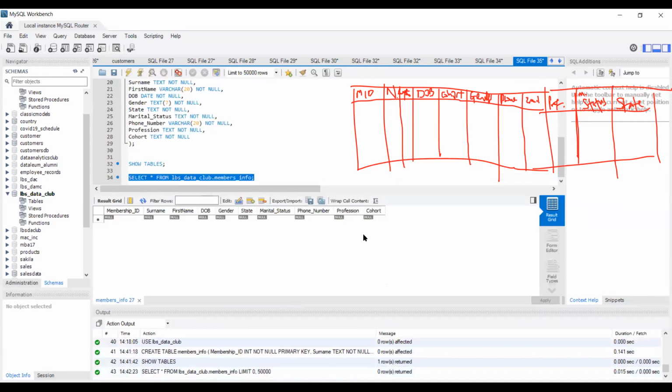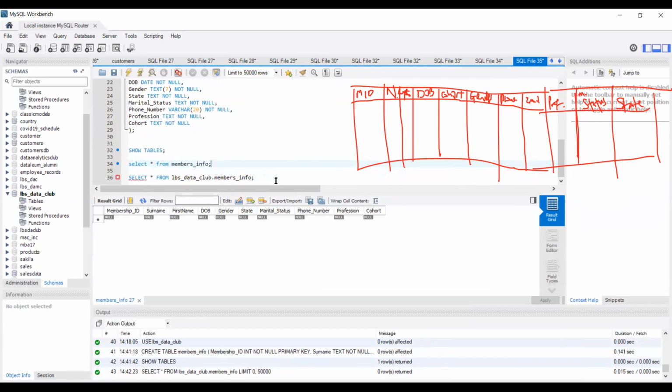Show tables. Okay, table again. But even if I type select star from members info, will it work? It should. Yes, it should. Exactly.